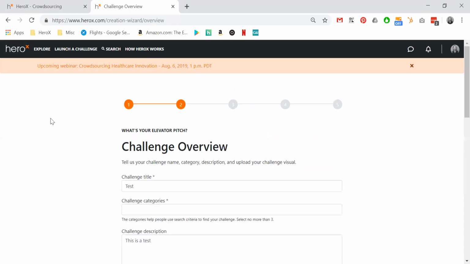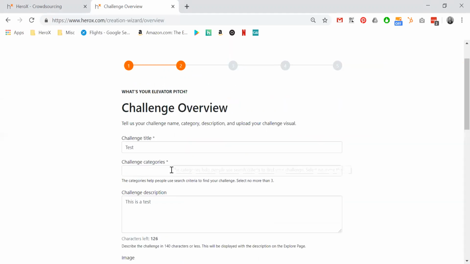And in step 2, you can start drafting out your challenge overview. The first field is required, which is your challenge title. You don't need to come up with something super creative at this stage. If you're just trying to get something started, you can put whatever you'd like here, and then you can edit it before you actually go live or launch your crowdsourcing project. So we're just going to make it simple. It's test.